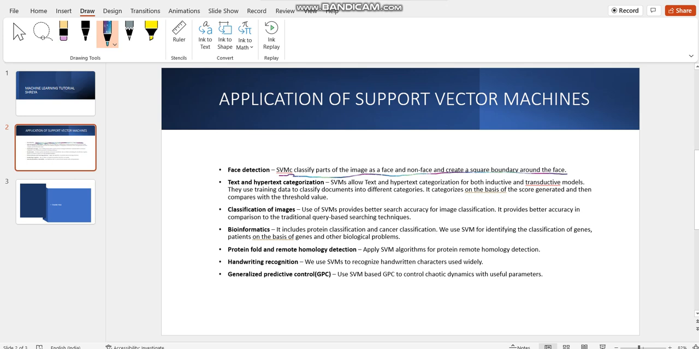Next, SVMs allow text and hypertext categorization for both inductive and transductive models. They use training data to classify documents into different categories. It categorizes on the basis of the score generated, and then compares it with the threshold value.